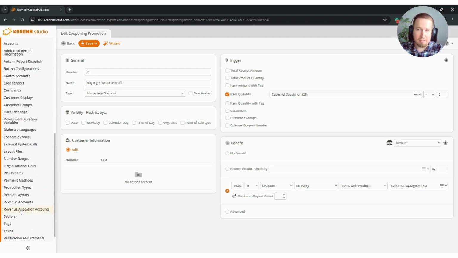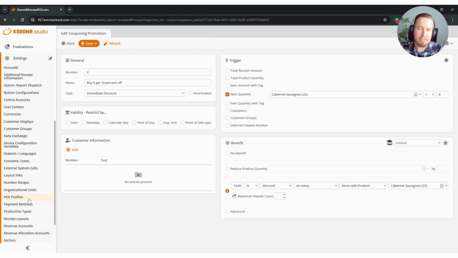Lastly, we have our settings tab. There's a lot of different information in here that's usually going to be covered with you and your product specialist during your training sessions with us. But there are some important features that I do want to highlight here.